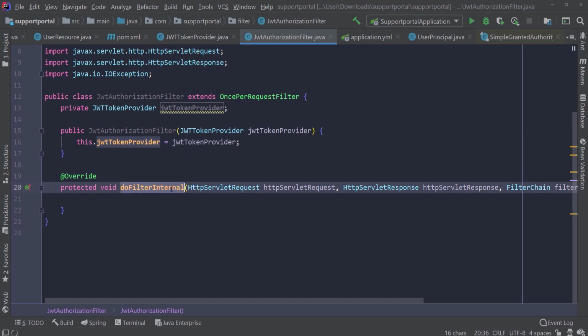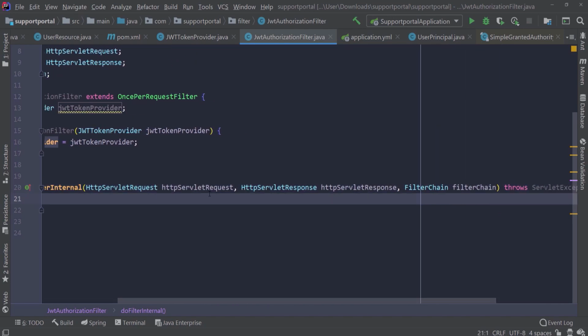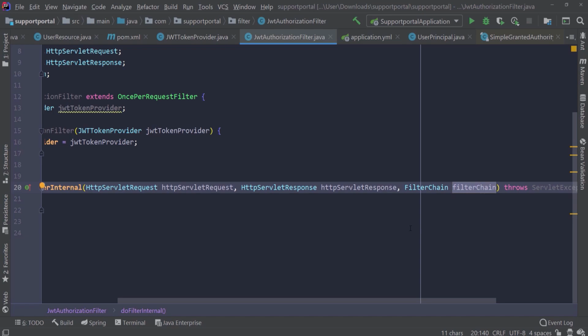In the doFilter method, for our purposes, all we have to do is check to make sure that the token is valid and the user is valid, and once we verify that information, we set that user as the authenticated user. As you can see, this method is very handy. In doFilterInternal, we have the request, the response, and the filter chain, so that we can pass on the request whenever we're done with it.